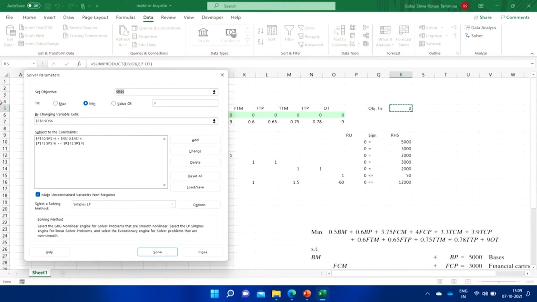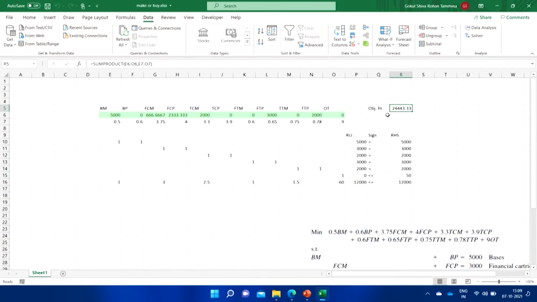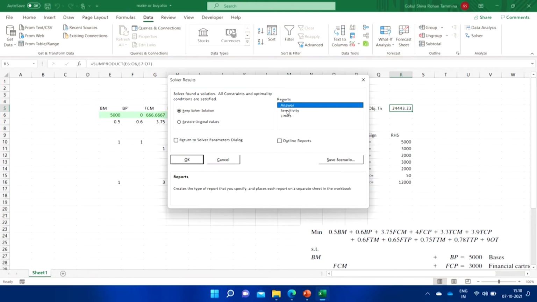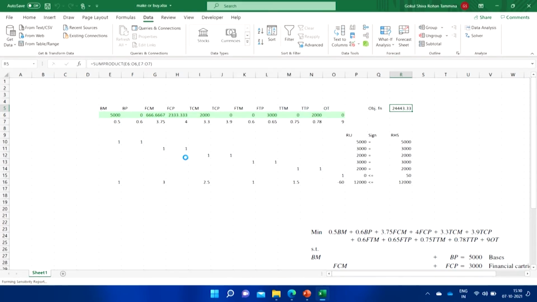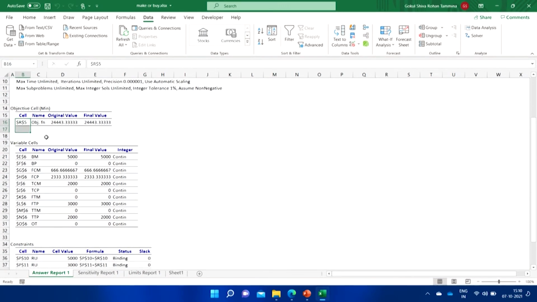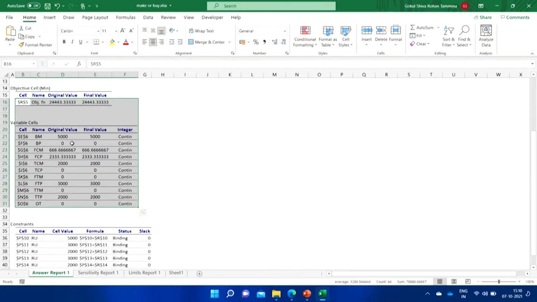See, remember this is a minimization type because we have to minimize the cost. So, when I solve it, this is our value of the objective function. Suppose I want to see the output, I will go back to Solver again. After solving, please select Answer, Sensitivity, Limits. Okay. So, now here we have the answer report.